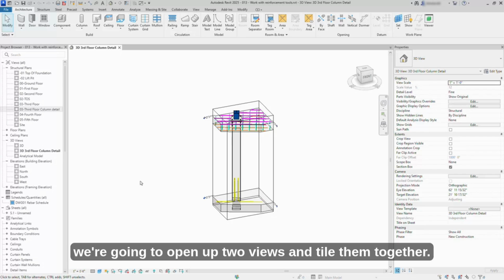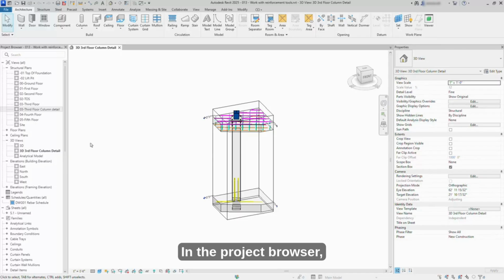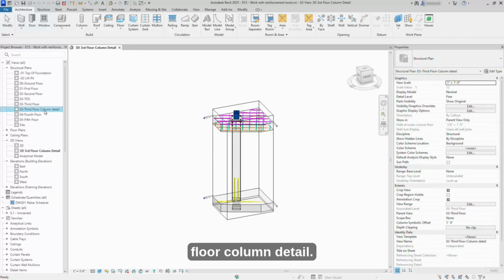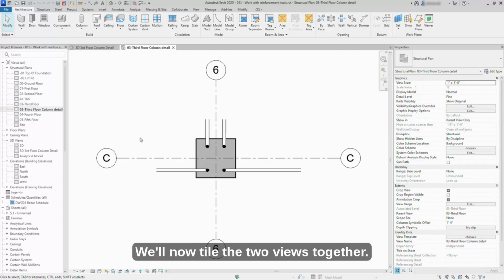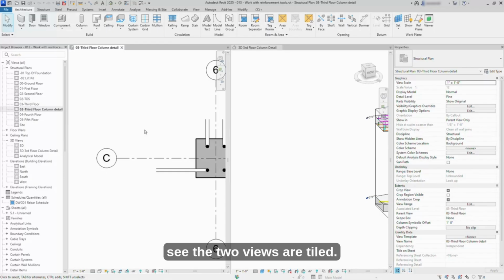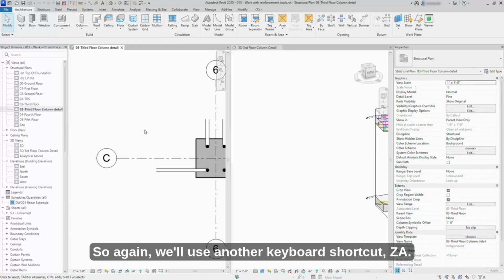In this example, we're going to open up two views and tile them together. In the project browser, go ahead and open up the 03 third floor column detail. We'll now tile the two views together. To do this, we'll use a keyboard shortcut. We'll type in WT and you can now see the two views are tiled. We'd also want to zoom all the views, so again, we'll use another keyboard shortcut, ZA.